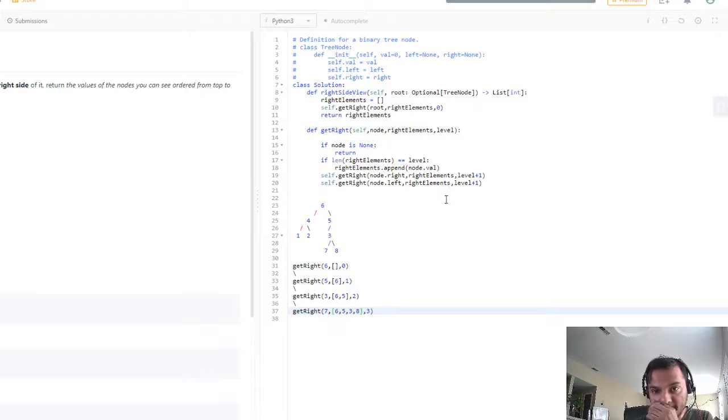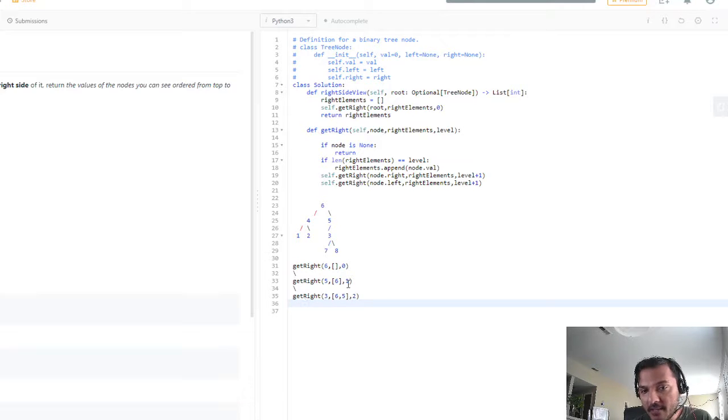And notice the level was again 3. So now this condition is not satisfied because the length is 4 and the level is 3. So we don't do any appending, and we again check its children, and then again they're null, so we bail out. We go back to the node 3. The search for 3 has ended because we've checked both its left and right. We go back to 5. Its search has ended because we've searched for both its left and right.